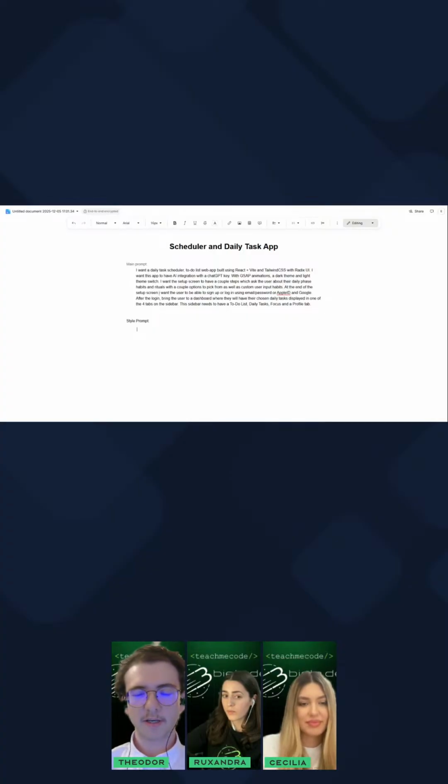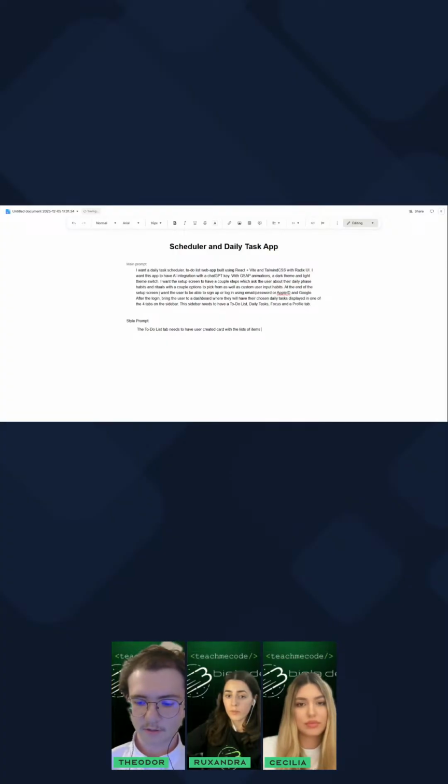So this style prompt, I'm going to have it basically describe all of the tabs that we have going on. Let's start off with the to-do list. The to-do list tab needs to have cards, basically like Google Keep. It needs to have user created cards with lists of items created by the user.